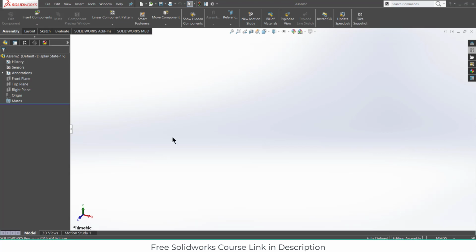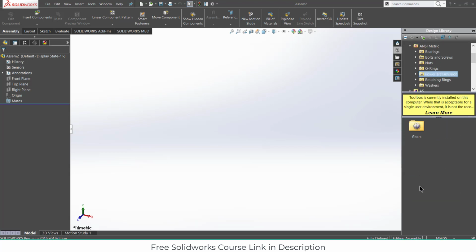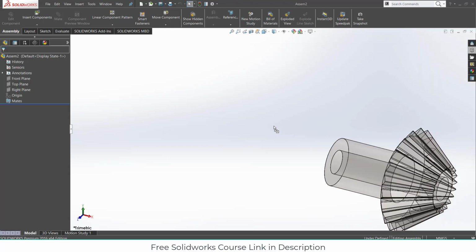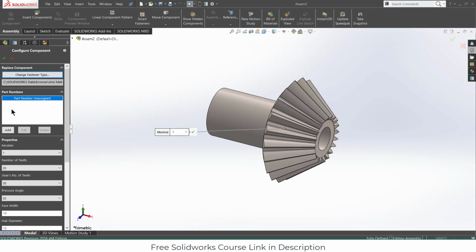First I'm in assembly mode. Go here in design library, click on toolbox, click on ANSI metric, click on power transmission, click on gears. I'm going to use some bevel gears, so import it. You will get some properties here, like the number of teeth. This gear has 20 teeth.